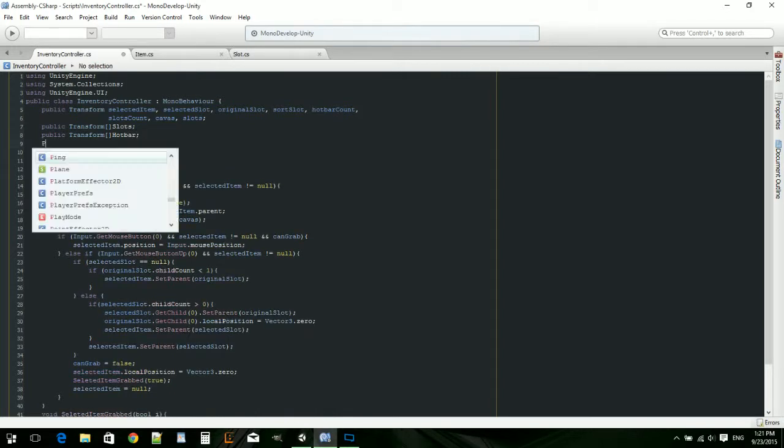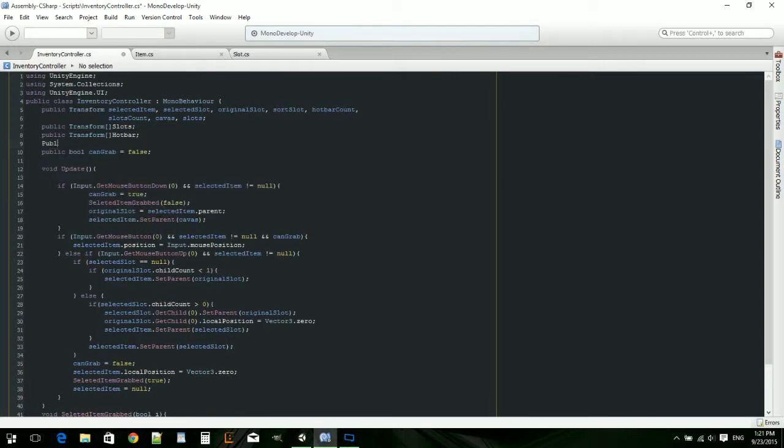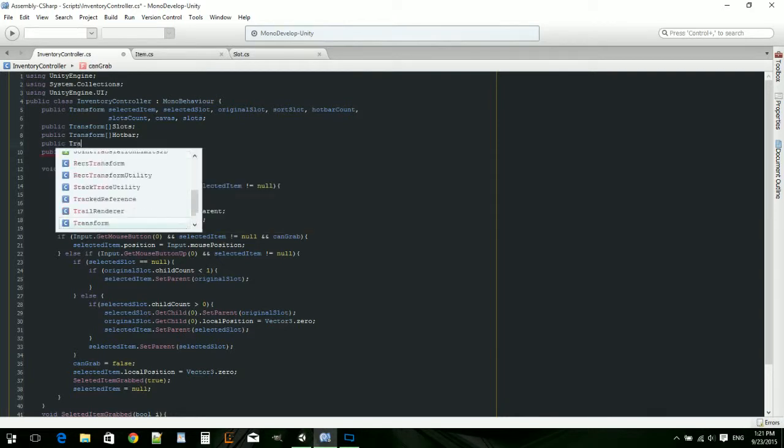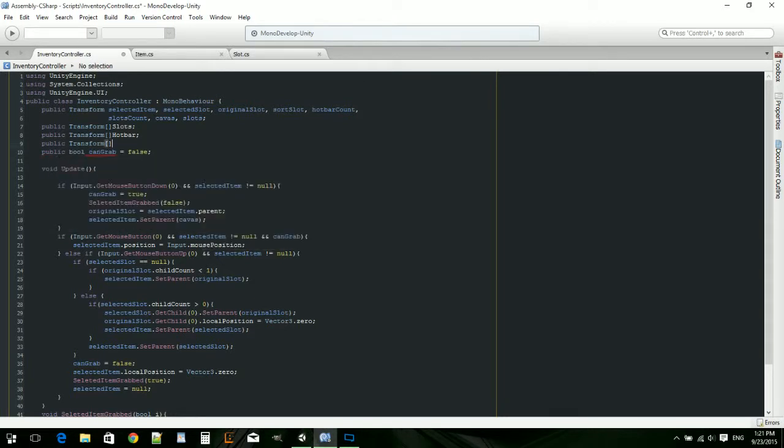The third one's going to be a public transform, and this one's going to be player view. There we go. Okay, so we got these transforms and these other transforms up here. So how are we going to use them?